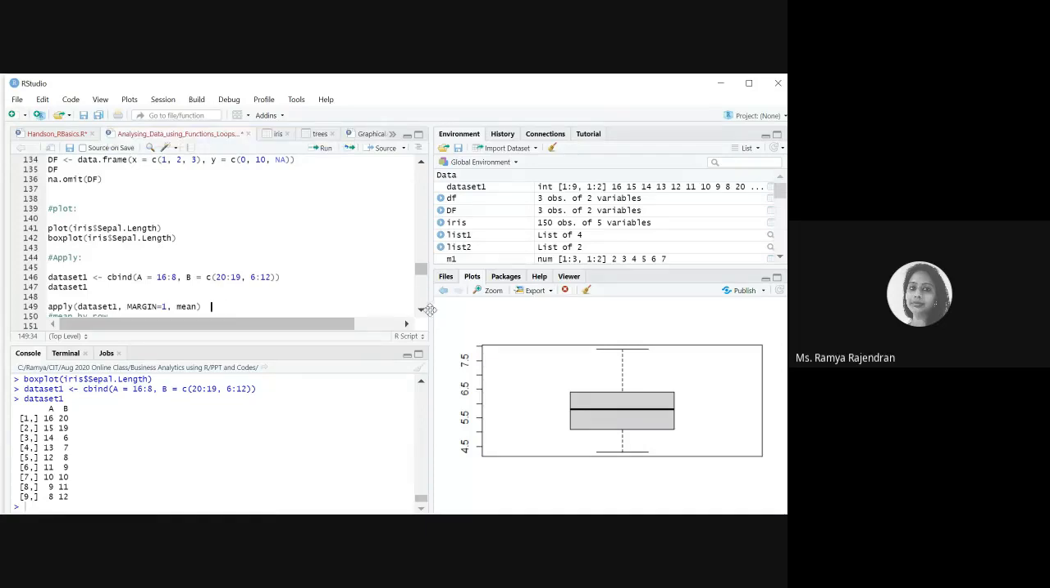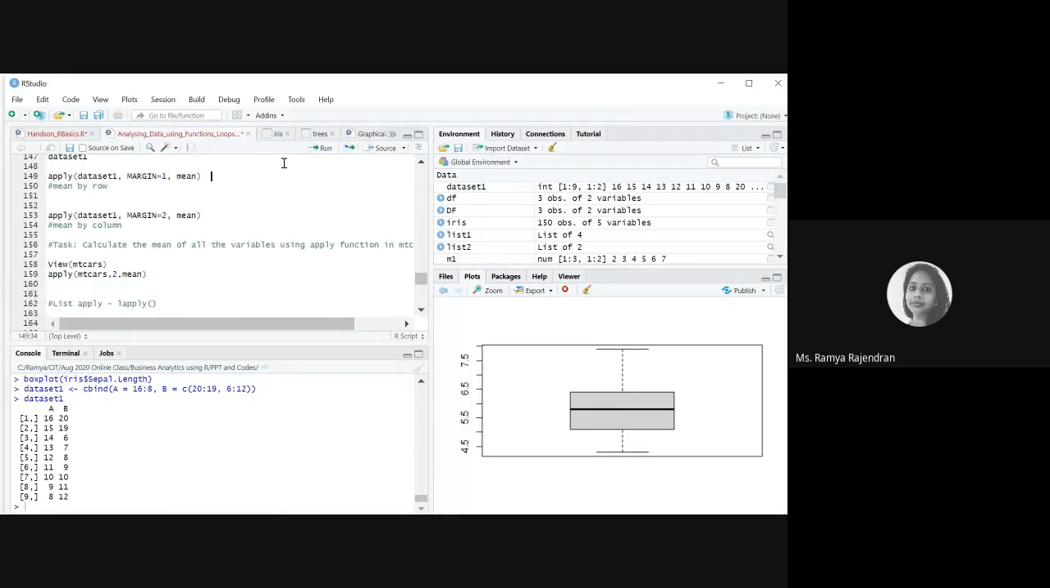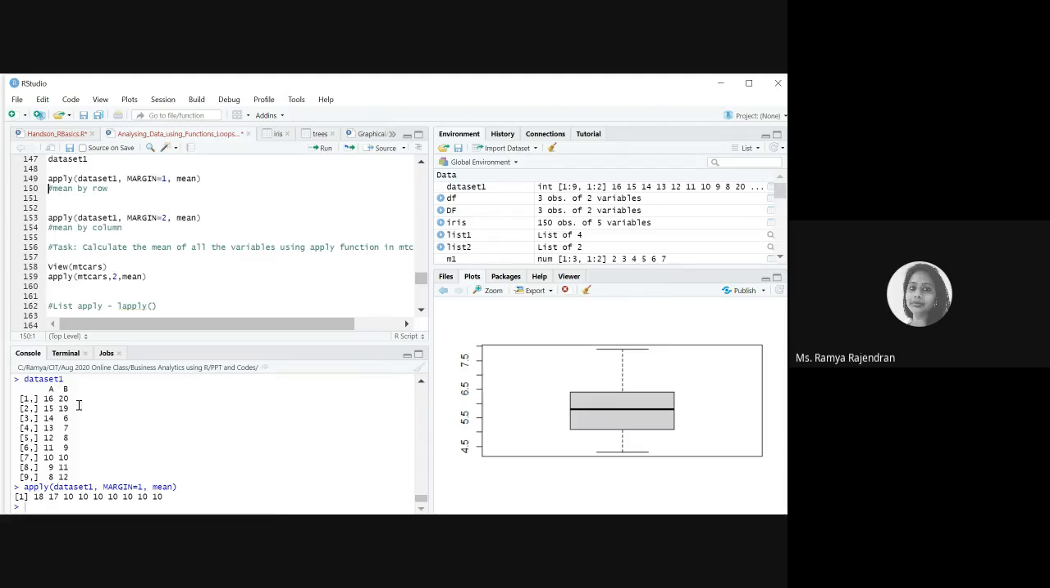Okay, so here what I'm trying to do is, with this data set 1, I'm trying to calculate the mean. If you want to calculate the mean by row, for each row you want to compute the mean. The mean of 16 and 20 is 18. So if you give apply data set, margin equal to 1, mean, the mean gets calculated by row. If you give margin equal to 2, the mean gets calculated by column, which means you will have only two values. For this column, the mean value is 12. For this column, the mean value is 7.33.